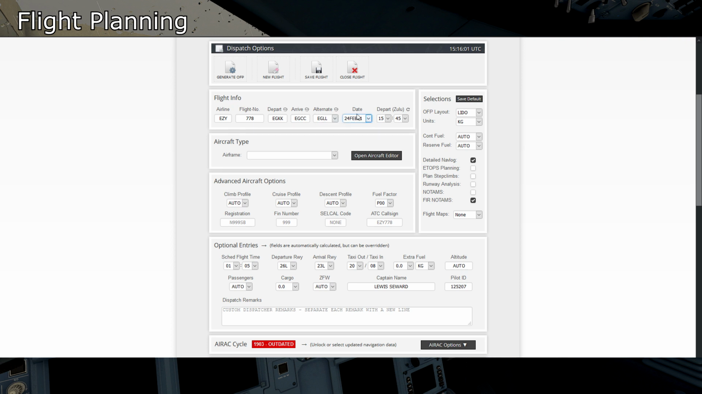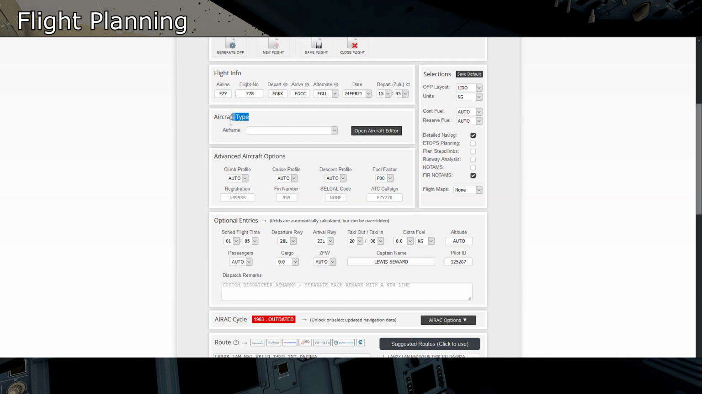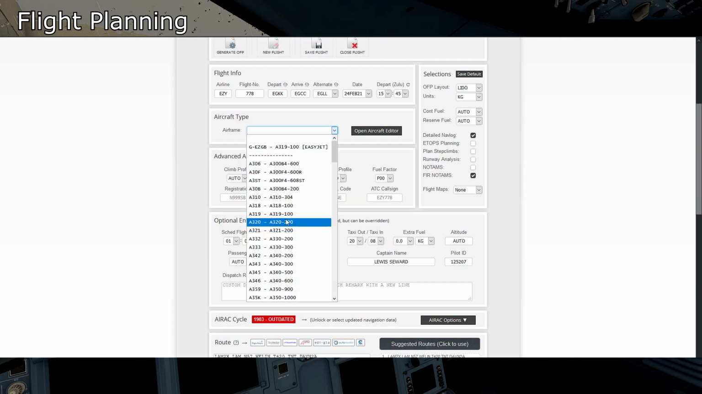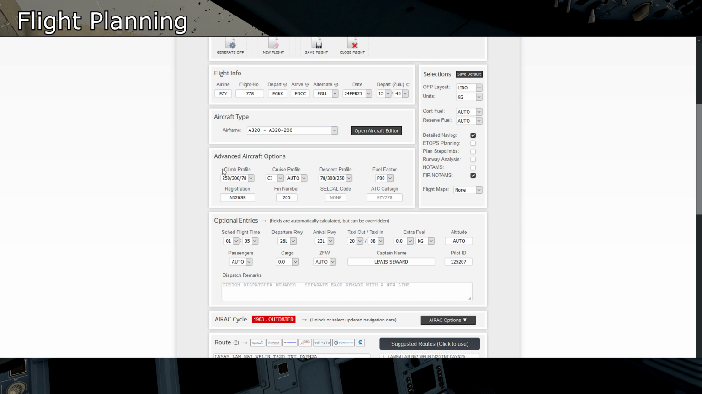The date, obviously, just check it's today, and the departure time is not too important to put in the flight plan, but you can if you want. For aircraft type, we'll put the A320 in. There we go. For cruise profile, from general knowledge, I know that EasyJet's cruise profile is cost index 8, so I'm just going to put that in.